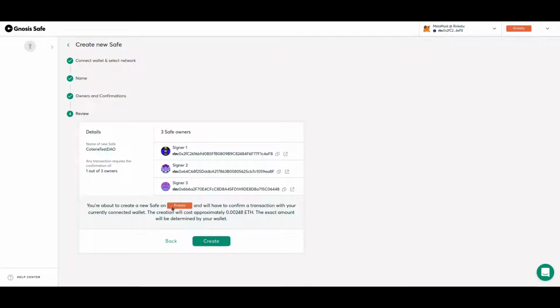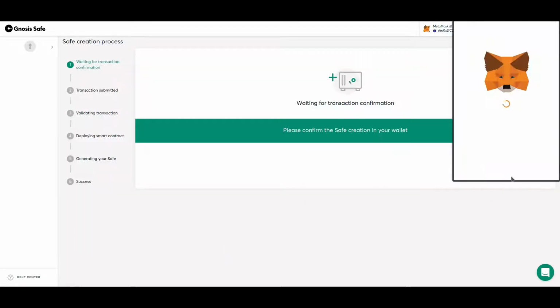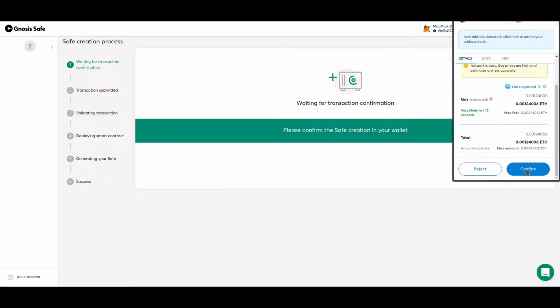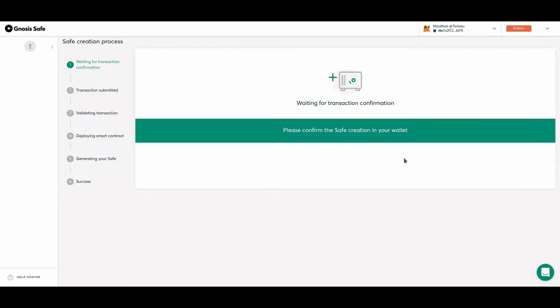And again, make sure you're on mainnet, or you're on Ethereum, you're not on Rinkeby, because the safe that you make will only work on that chain. So if you make a safe on Rinkeby, it'll only be on Rinkeby. If you make a safe on Ethereum, it'll only work on Ethereum. So make sure you have the correct chain set up here. So now I'm going to click create and pay for gas. And we're just going to wait for the transaction to go through.